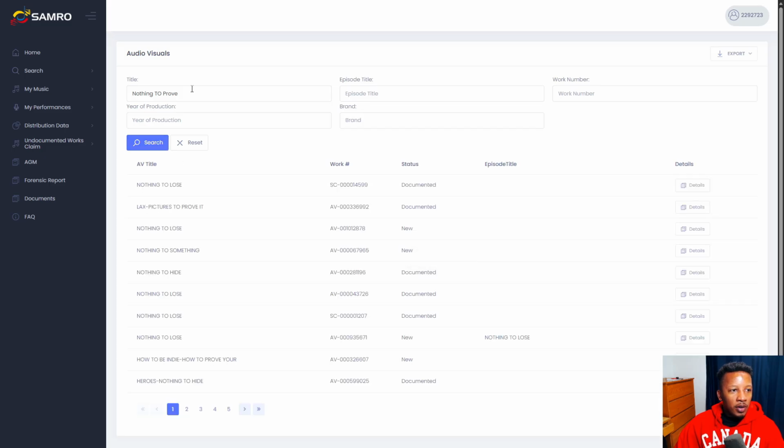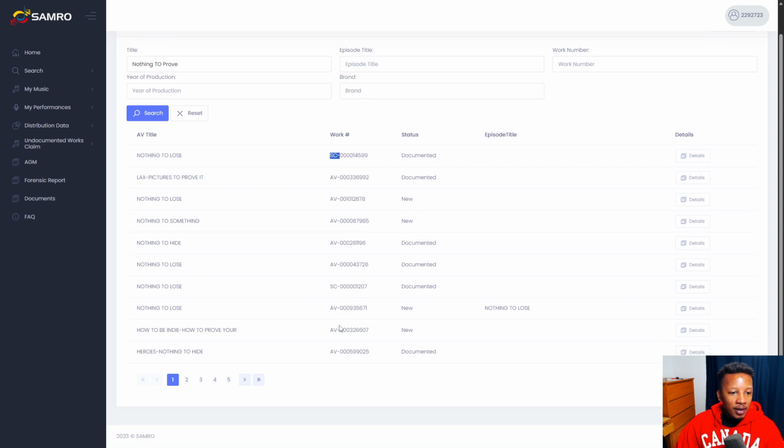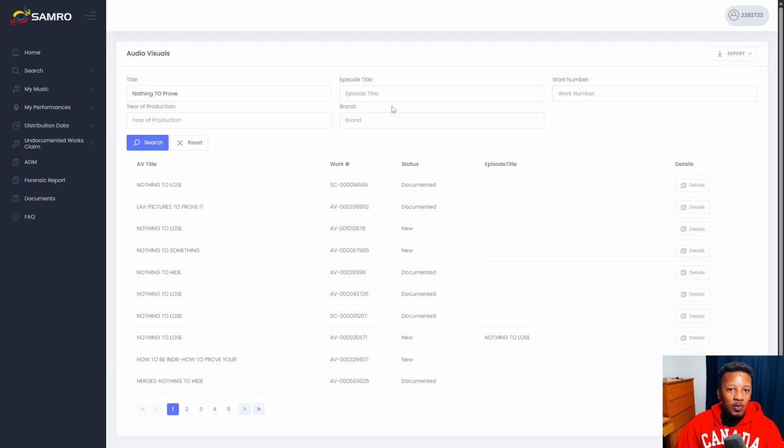So similarly, you put in whatever the title of the track that you're looking for, and if you see how the works are put in, there's AV at the beginning and then there's SC. So there's different acronyms. I'm not too sure what the SC stands for, but the AV is audio visual, and there's like 5,000 tracks. So you want to narrow down the search if you're going to use this for audio visuals.